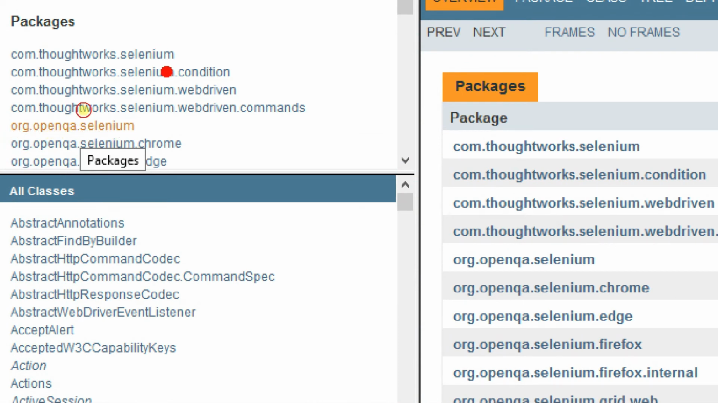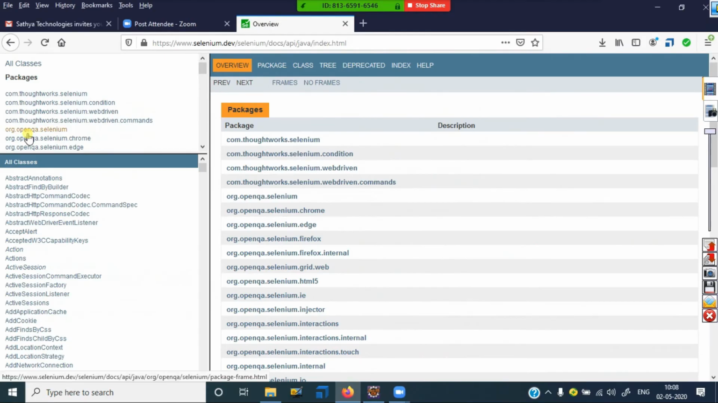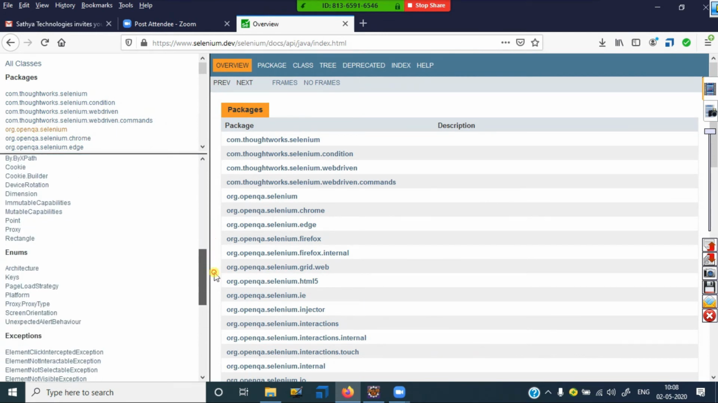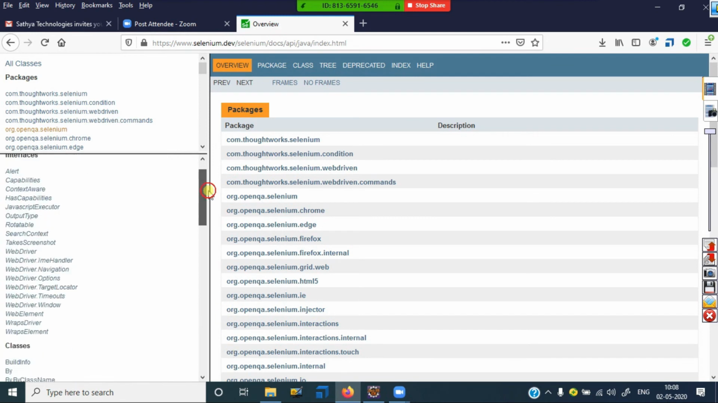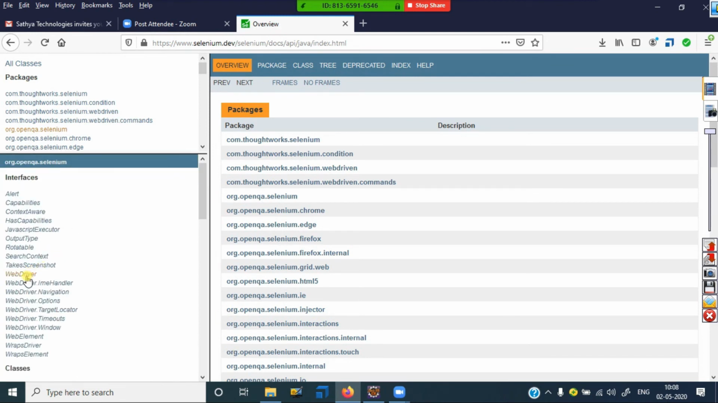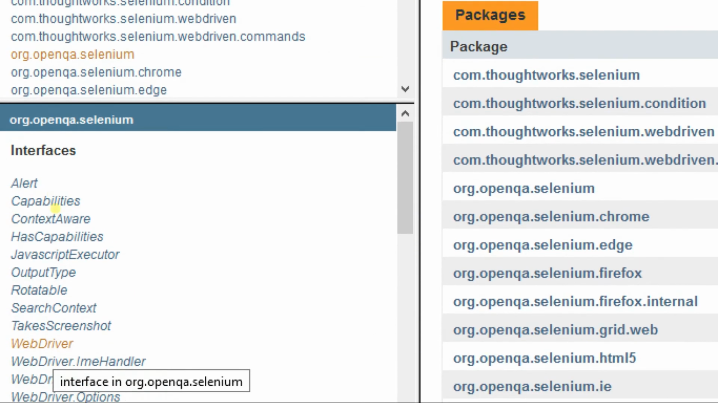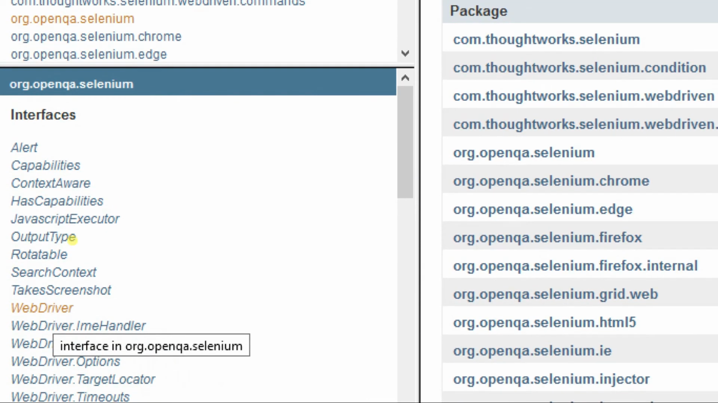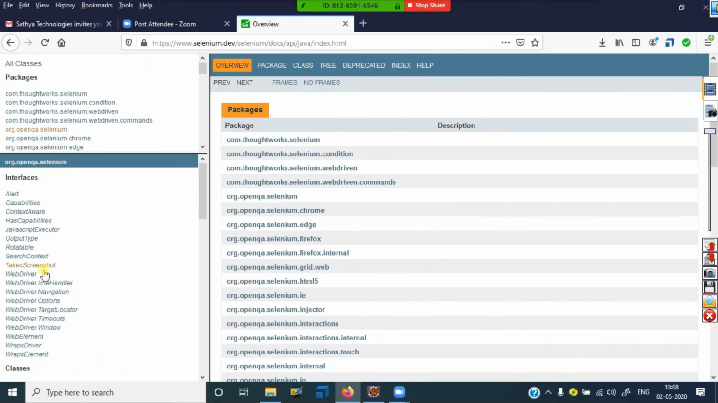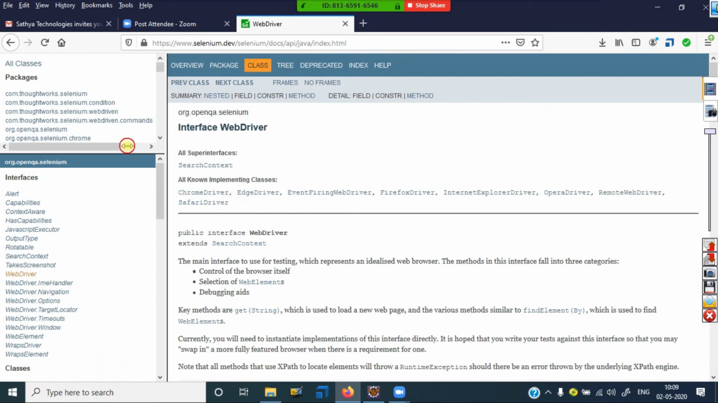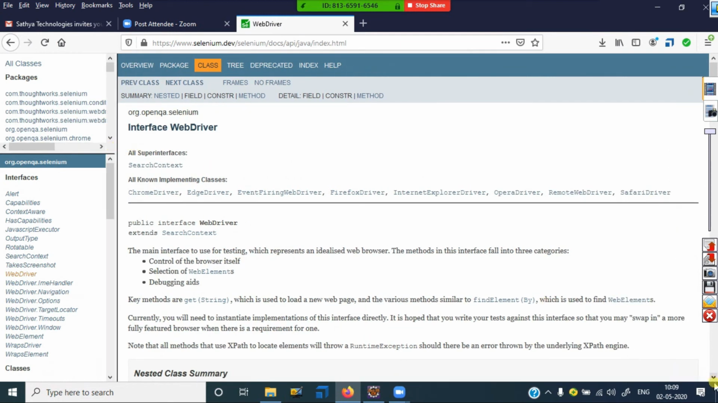So many packages, but we don't want them right now. Let's go for this package. I double click on this package. In this package, what interfaces are there, what classes are there, what enums. So many. The WebDriver interface is also there in that package, org.openqa.selenium. If you double click on WebDriver, it will start showing the in-depth knowledge.